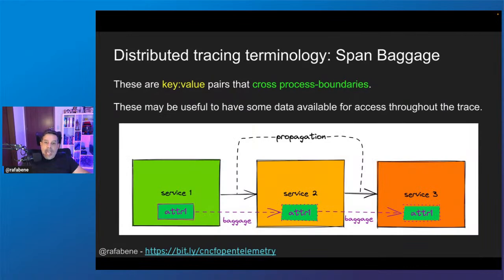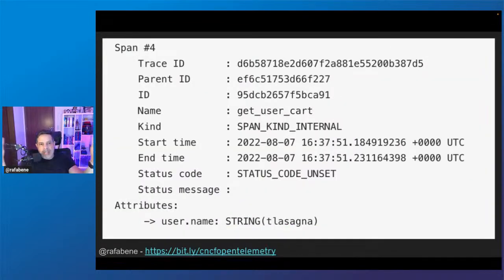Okay, and we also have span baggage. The span baggage is also a key-value pair, but it crosses boundaries. You can propagate it from one operation to another. So it's placed inside a baggage, and it's propagated from one span to another.